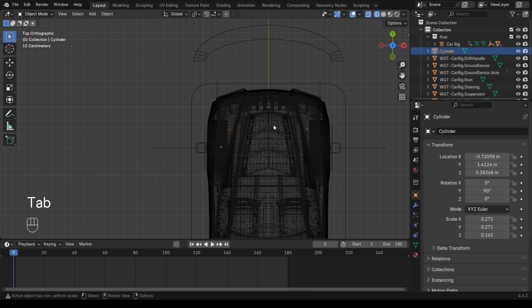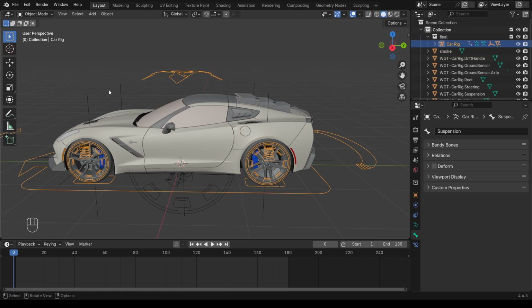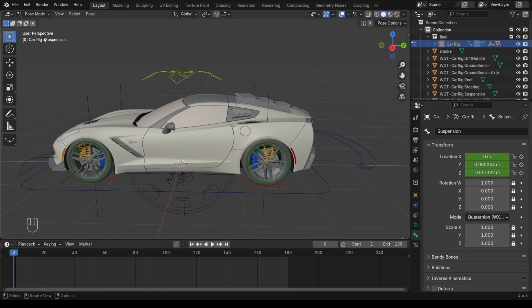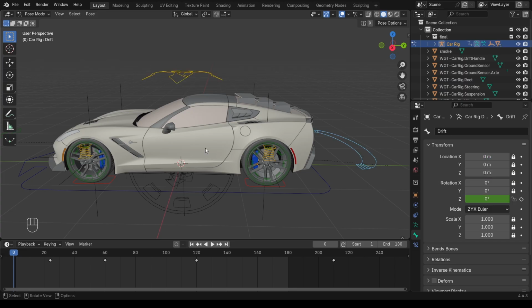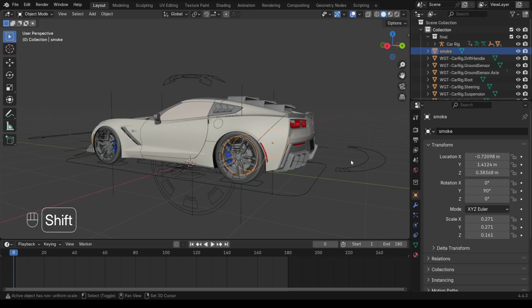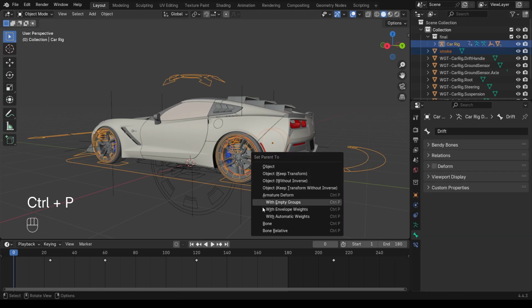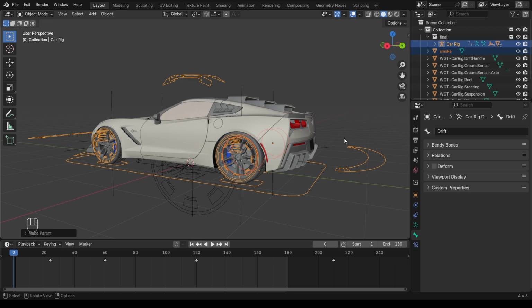Now, switch back to object mode, select the car rig, and go to pose mode. Pick the bone that matches the tire position. Go back to object mode, select the cylinder, then Shift select the rig, press Ctrl P, and choose bone.